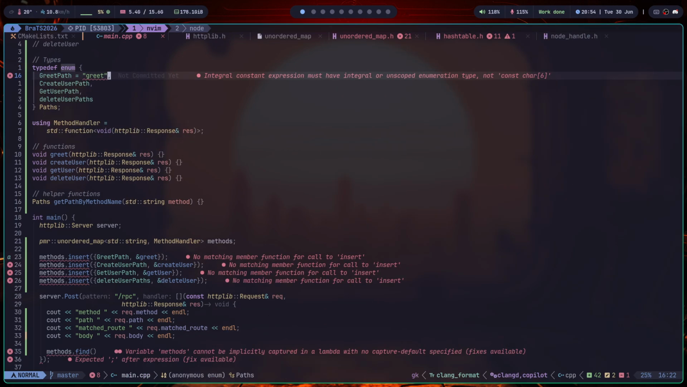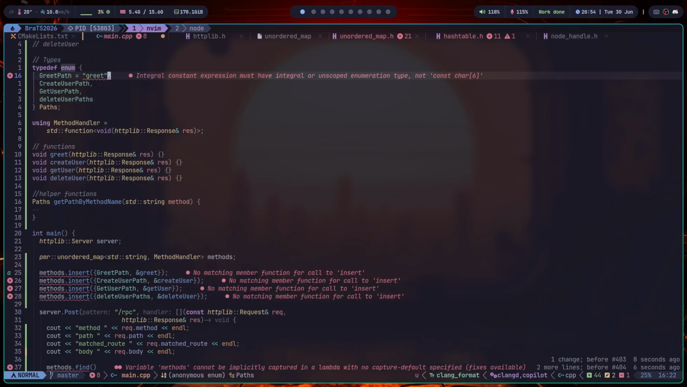What's the integral or scope in region of constant integral?